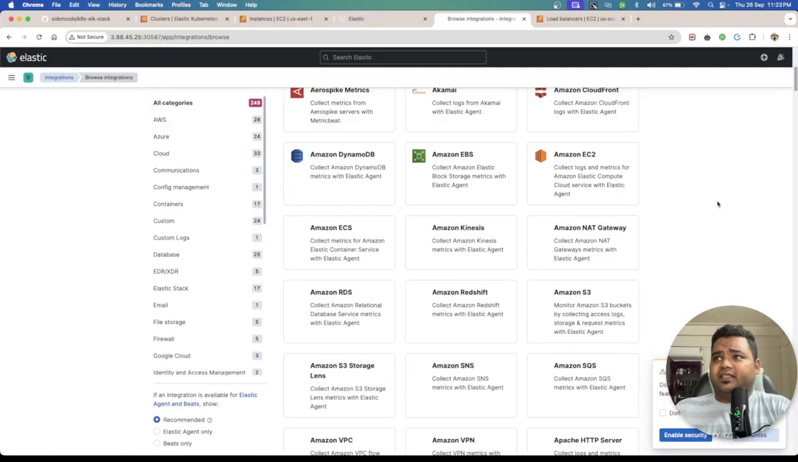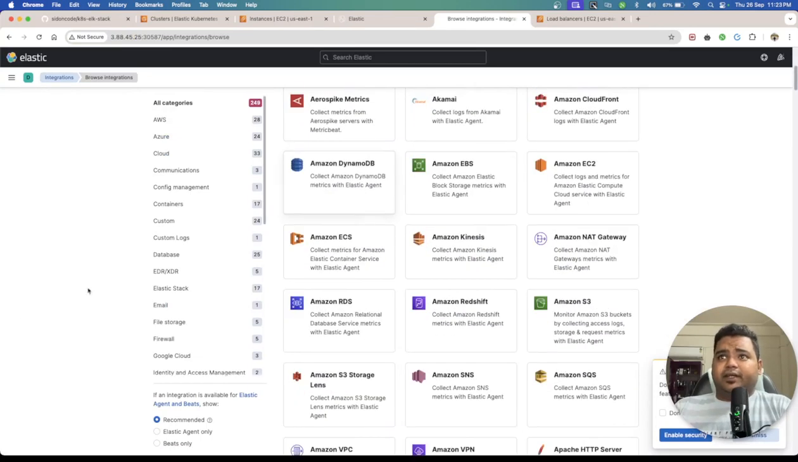Website crawler, Elastic, and AWS S3 monitoring, right? Many things are there. Okay, so that's all for now.